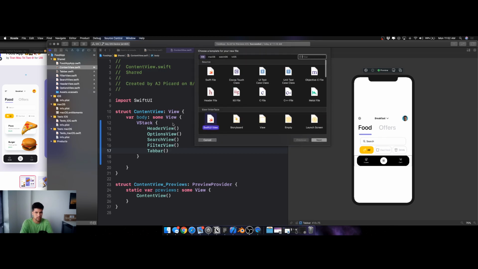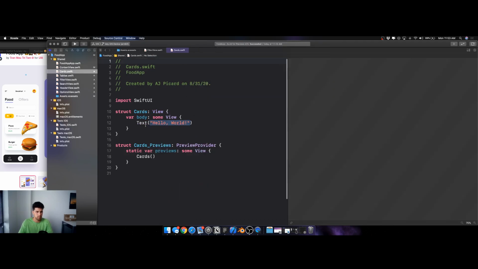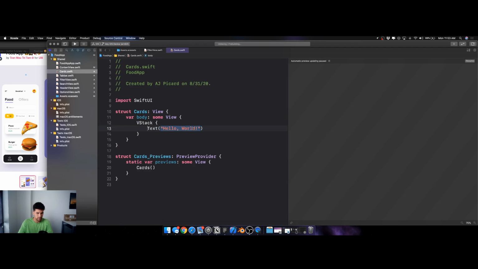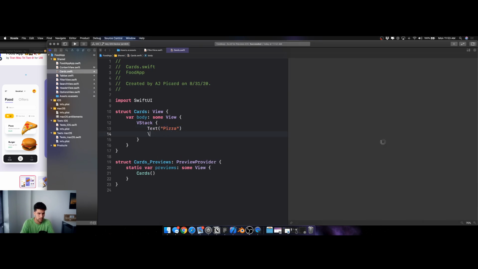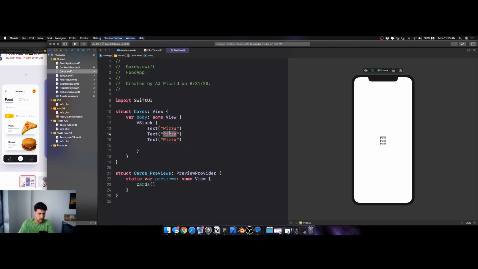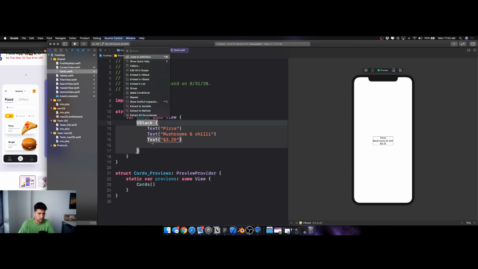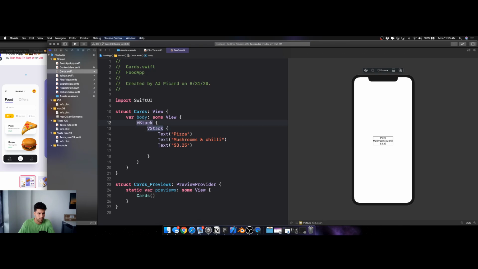So last but not least, let's do these cards. Let's do the pizza first. Then the ZStack. Almost done, guys. Pizza. Come in here and let's do another one. And mushrooms, it's just gross. And chili. 325. Okay, and then we're gonna embed this into an HStack.